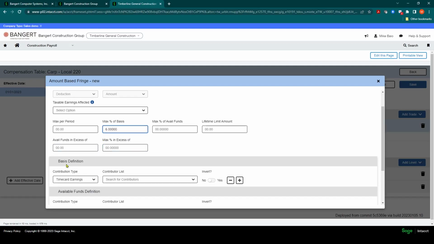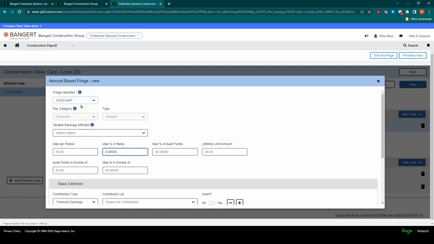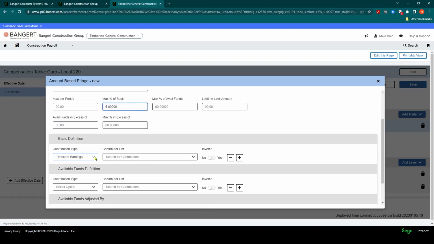Then down at the bottom here, you need to define what the basis is going to be. So this has already been built in the initial setup of the dues in the pay modifiers. So it should pre-fill in with time card earnings. And this should work for 95% of what you're doing in the system. But if it's a particular, maybe it's just regular hours and not overtime hours, you can specify that in the system here as well by using a different amount.